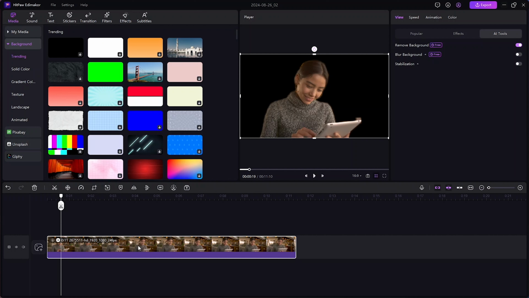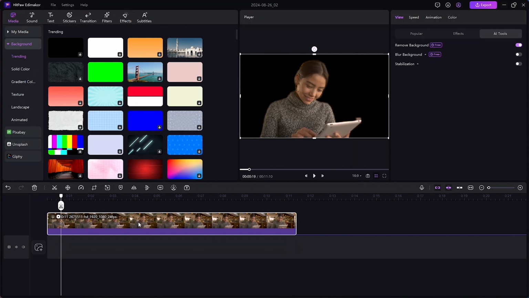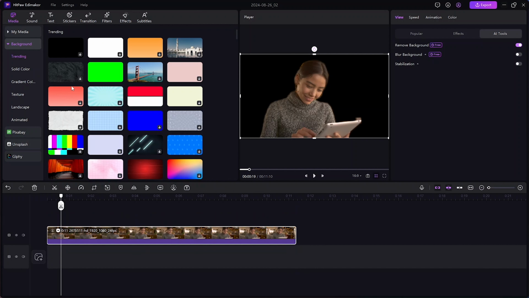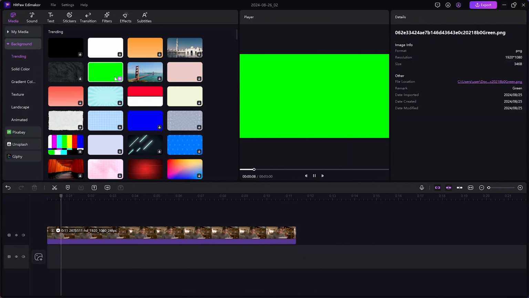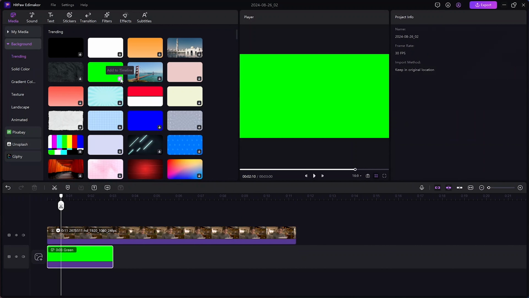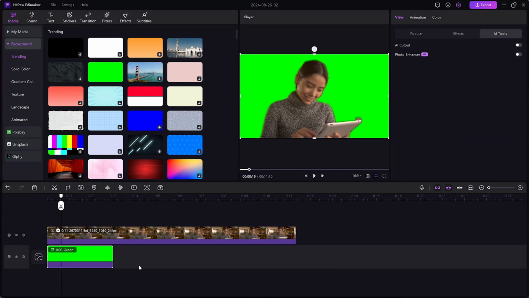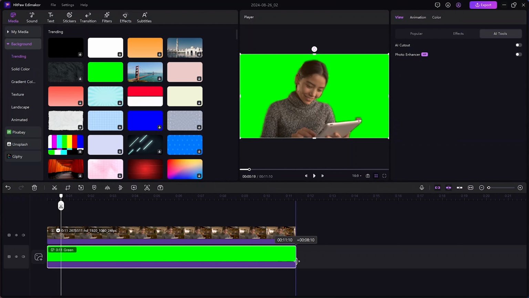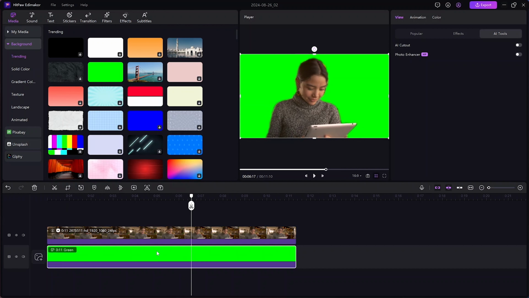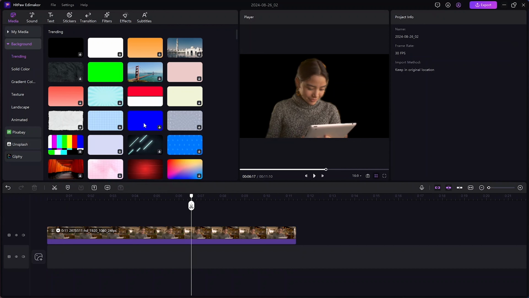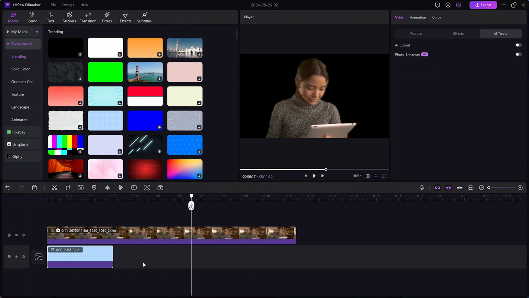Just move it upwards a bit to give yourself some space to work. From here, it's super easy to add a green screen if that's what you need. Just click on the little plus button and boom. The green screen is added instantly. You can then drag it across the timeline to make sure it covers the entire duration of your video, so everything looks smooth and professional. It's really as simple as that. No complicated steps. Just quick and easy editing.